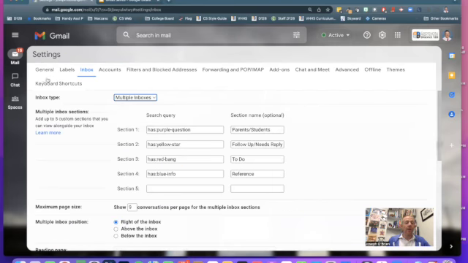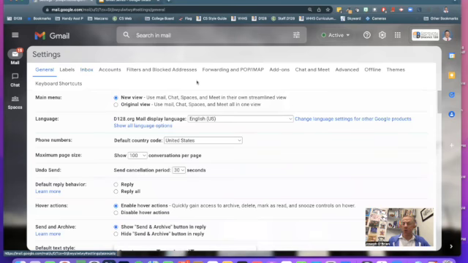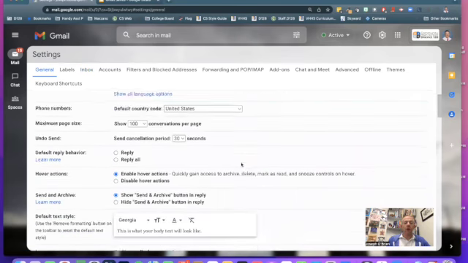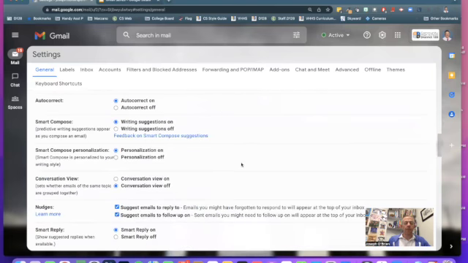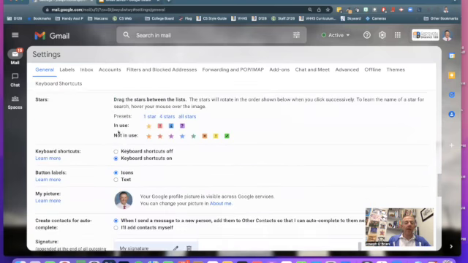Now we're going to come back up here and into general, right? And in general, we're going to scroll down to our stars. You want to have as many stars in use as you have decided that you're going to have categories for emails. So for me, if you remember, I have those 4 categories: the parents and students, follow-up or needs reply, to do, and reference. So I have 4. So I have 1, 2, 3, 4.